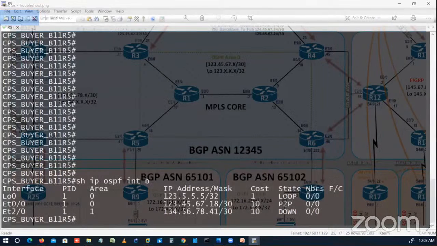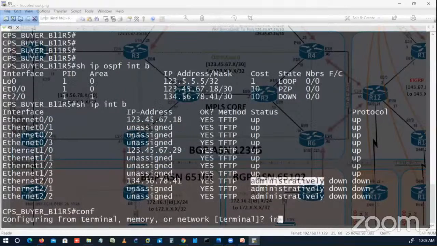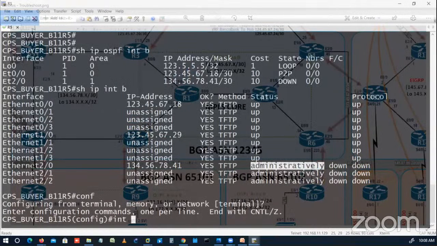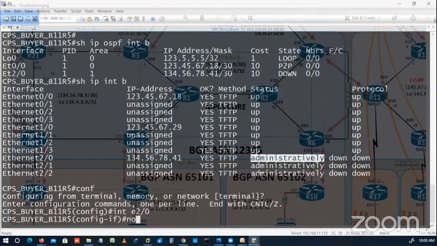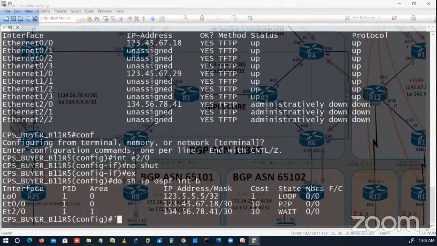Show ip ospf interface brief. As I can see, E2/0 is in down state. Let's check why. Show ip interface brief. E2/0 is in shutdown state. Let's enable interface E2/0. Just say no shutdown. Again, go back to the output and do show ip ospf interface brief. Okay, that is coming up. E0/0 is connected to R1, and I can see that is up, right? Let's go back to R1.